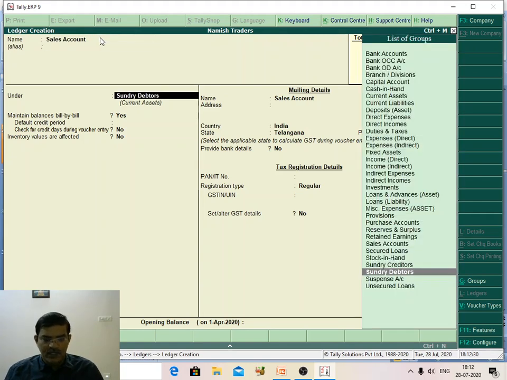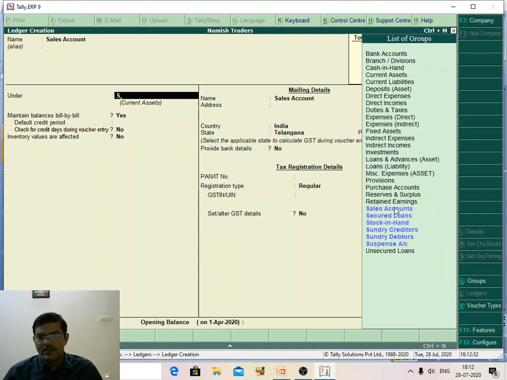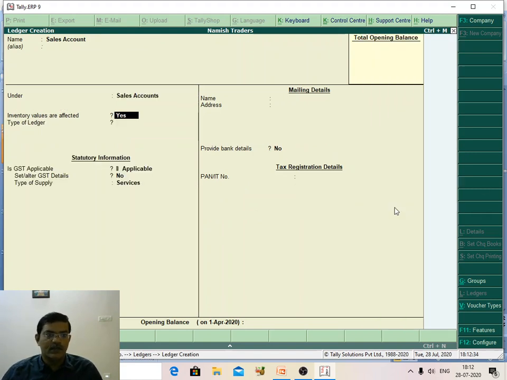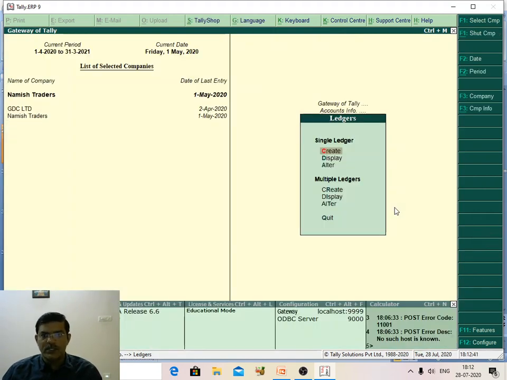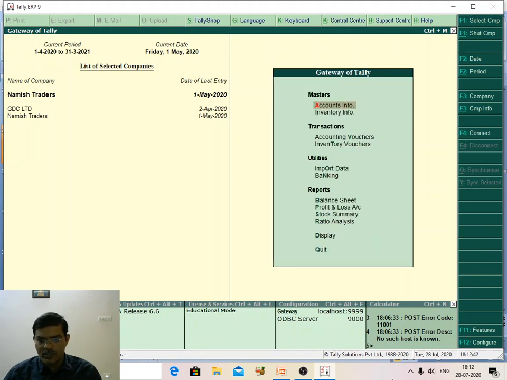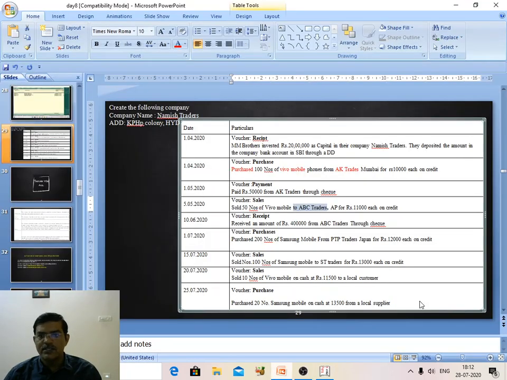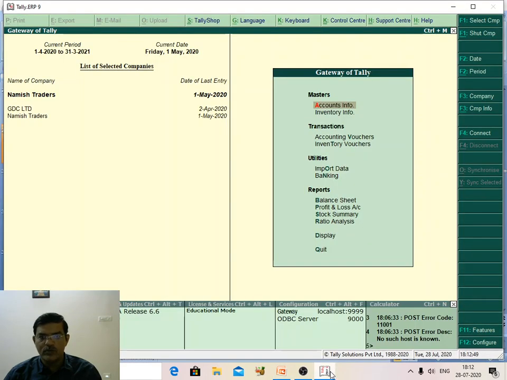Sales account. It is under sales. Sales account under sales only, and just use Control here to access the screen. So after placing the two ledger masters, I need to post the transaction. So what is the transaction here? Sales transaction, right? Now I am going to post the sales.